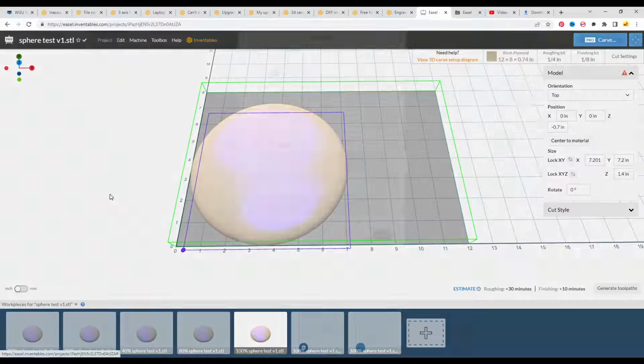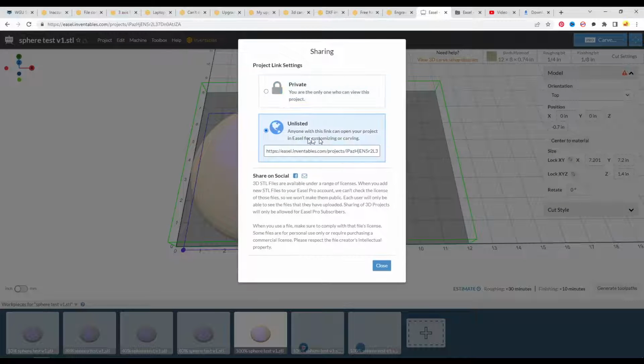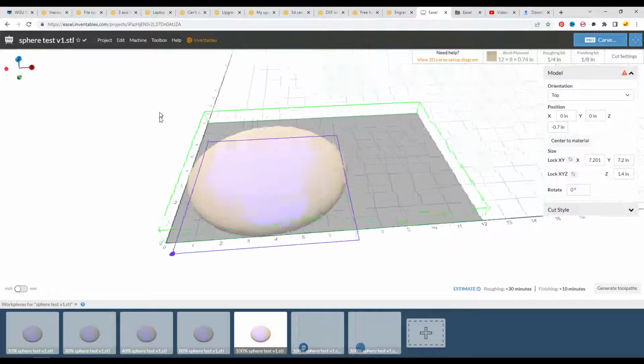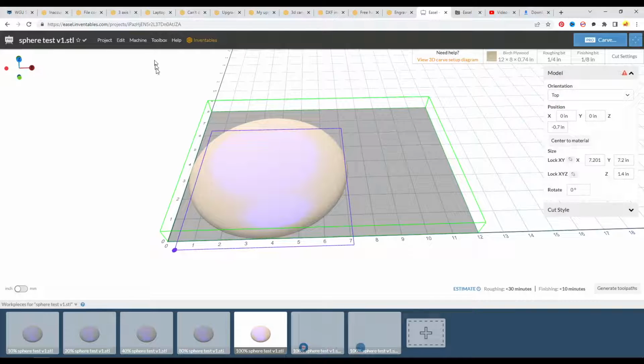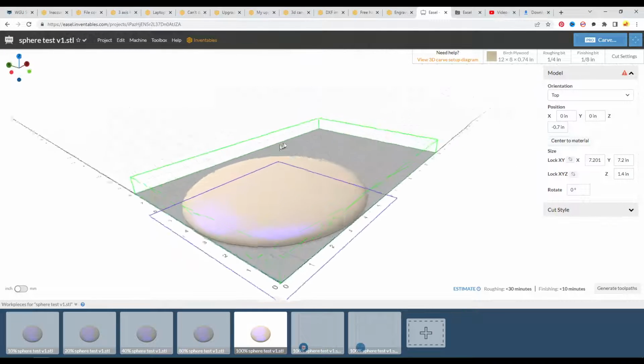Just come up here to project, share, set it to unlisted, copy that link shown. And right there, just by clicking on it, it automatically copies it. And then you can paste that link over in the group, or in this forum. And then we can see your project and then potentially see what's wrong with it.